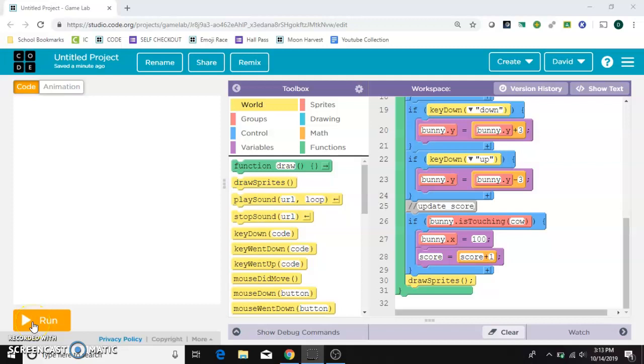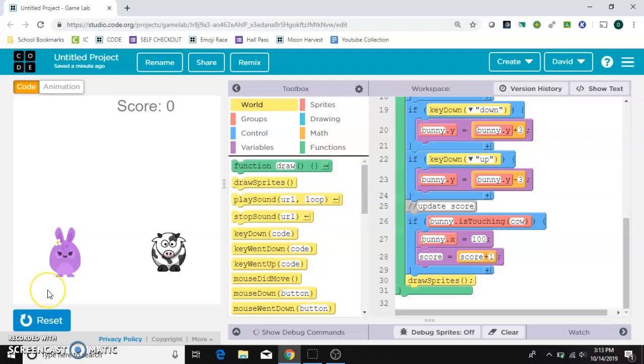This video in GameLab shows how to make a game over screen. So for example, I have the simple little game where I'm controlling the bunny, and every time I touch the cow, I get a point. So what if you wanted to win the game at 5 points?